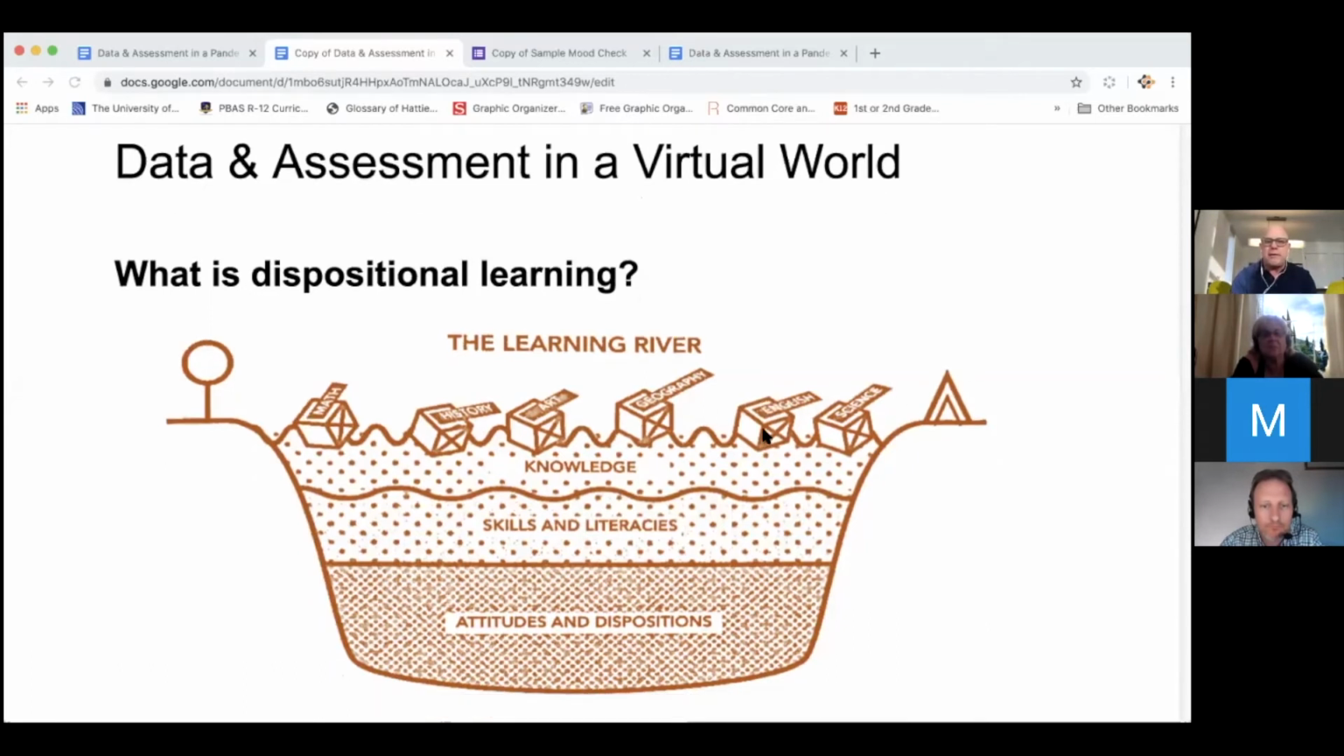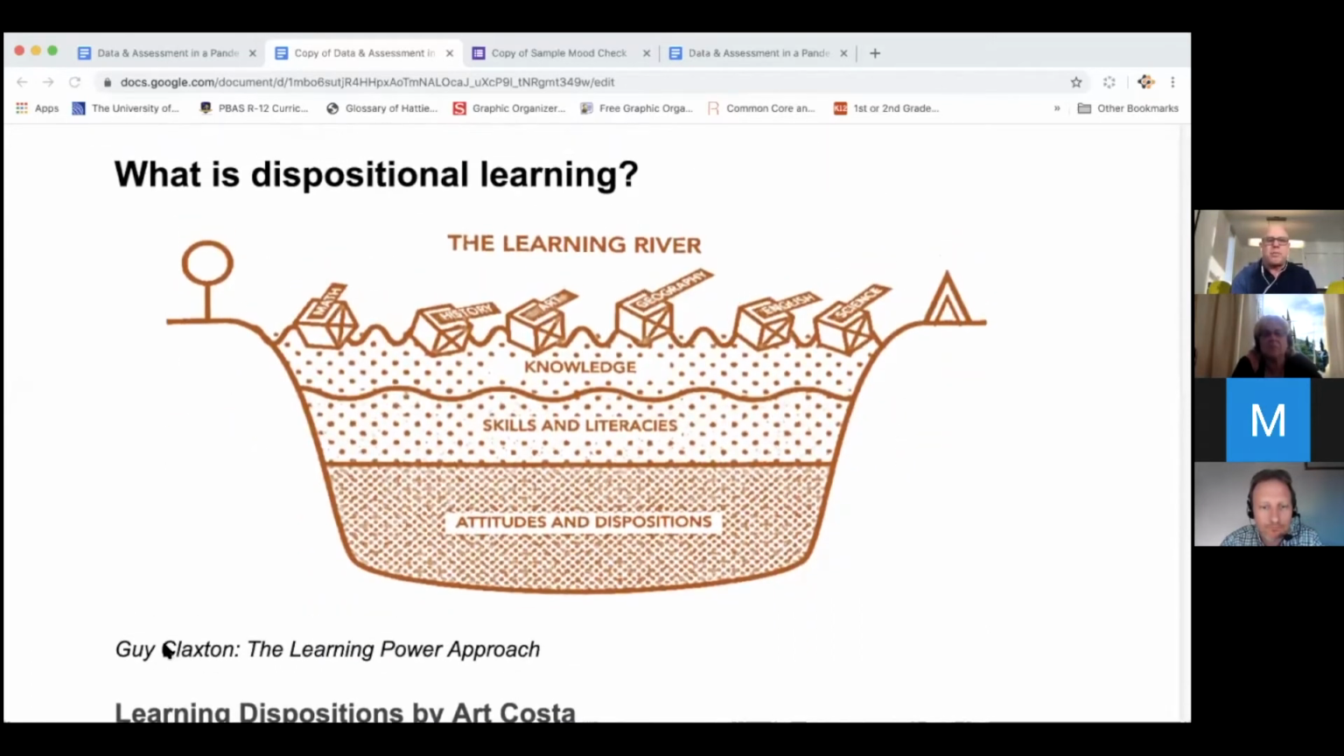What I really love is a researcher by the name of Guy Claxton out of the UK. It's a great book if you want to check it out. It's called The Learning Power Approach. He created this diagram to really kind of show us what's really, really important when we're thinking about teaching and learning.